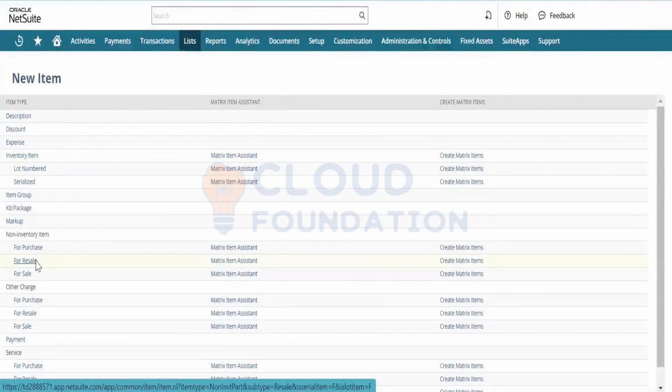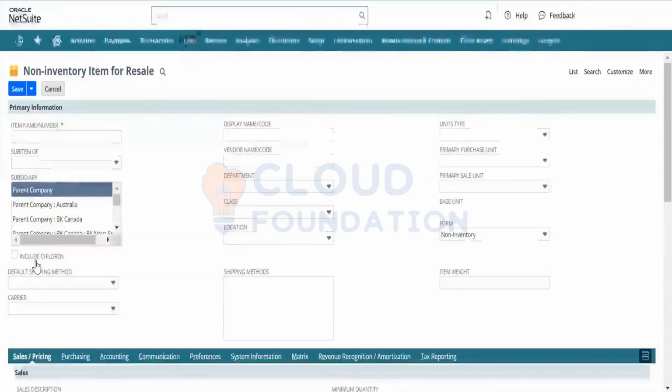So there are 3 different types of items that you can create. When you create a resale item, this particular item should be available for purchase and for sale also, which means on a purchase order, you will be able to select it and then do an item receipt. You can take the item into the warehouse, or you can do a sales order also. You can put this item on a sales order and fulfill it to sell the item as well. So that is what resale is all about.